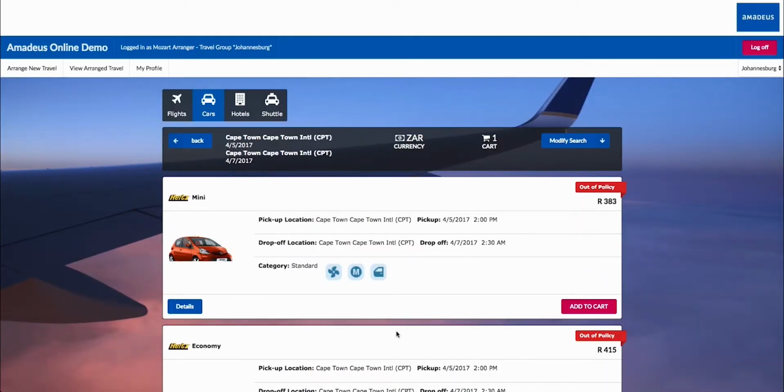The display page will showcase the selected currency as well as the shopping cart. The cheapest option will be displayed on top. The system will display all the car providers available in the GDS. A clear red or green banner will indicate whether the booking is in policy or out of policy.